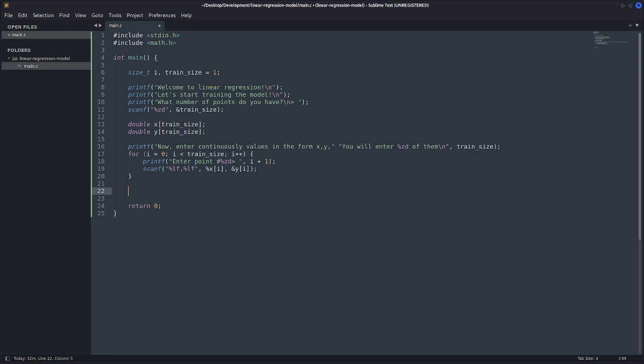To do that, we're going to say double gradient, right? Gradient is going to be equal to a default value of 1.0, comma, then the intercept is going to be equal to 0.0. That's going to be the default value. So what happens here? We initialize the slope, that's the gradient, and the y-intercept of the line with default values. Okay, now the next thing is to train the configuration.